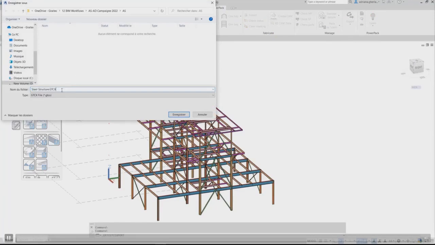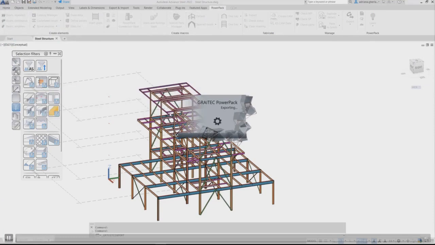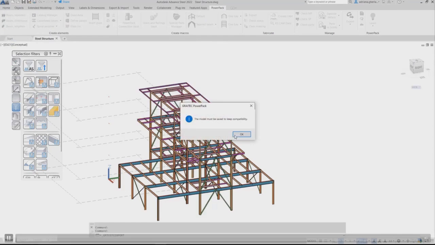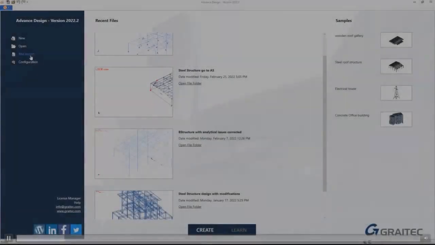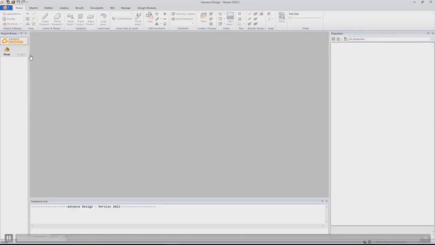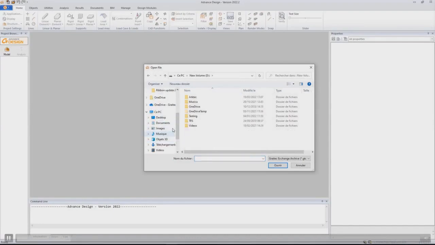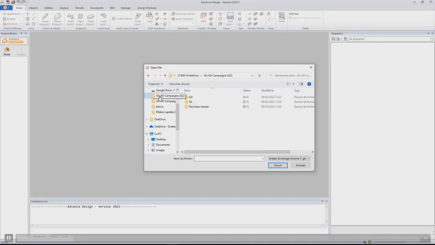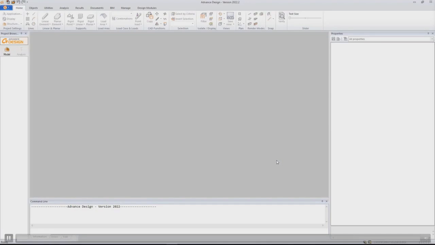So using the GTCX file format under the advanced steel power pack, we export the structure and we go to advanced design. Do not forget to save after export, it's very important. Using the command to import directly in the model, we open the new model, and we just run the import. It's very quick.